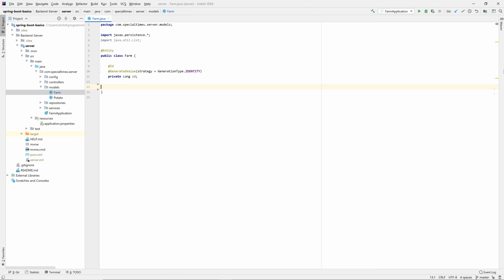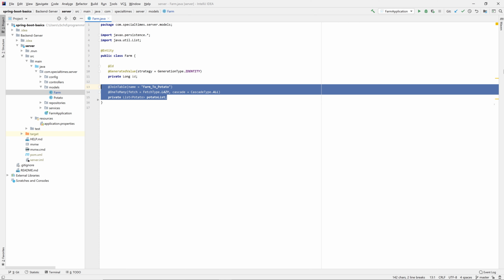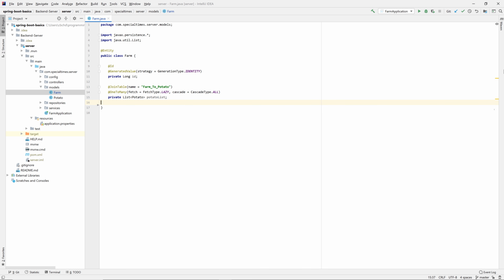That's good because I want to spend my time doing more important things, like setting up the ability for a farm to have a bunch of potato produce. We'll add a list of potatoes to this farm class and annotate that this will be a one-to-many relationship. We'll also specify that the relationship should use a join table called farm_to_potato, which is going to hold rows of farm IDs to potato IDs. If you're starting to get hungry for potatoes, me too.